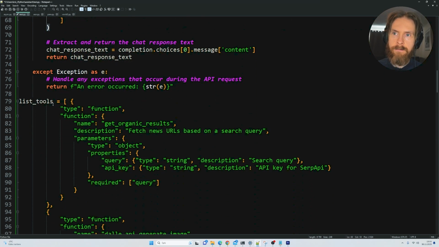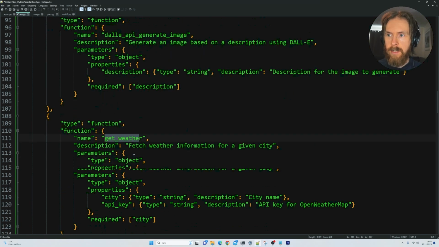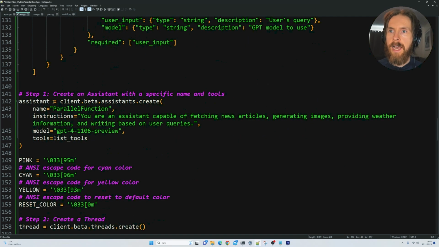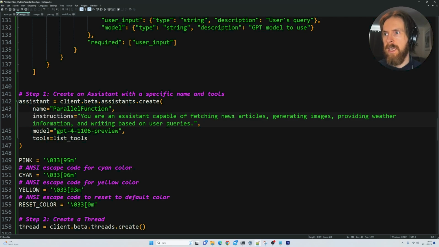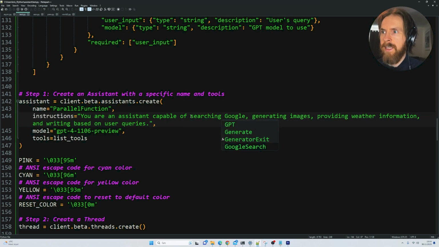And here we have the tools. This is a list of tools we have available. We know this now. These are the four functions: Google search, DALL-E, get the weather, and get chat response. These are the tools that are available for the assistant, right? And the first step is, of course, to create the assistant. We gave it a name, parallel function. We gave it some instructions: "You're an assistant capable of fetching news articles." I could have said capable of searching Google, right? I think that's better.